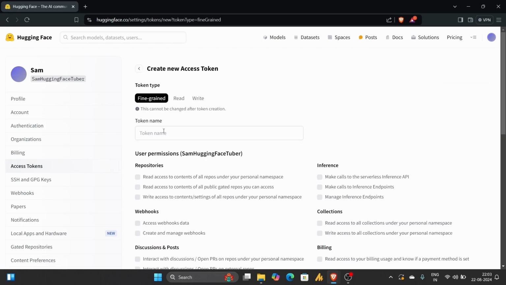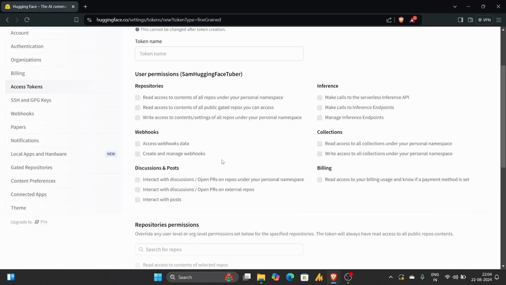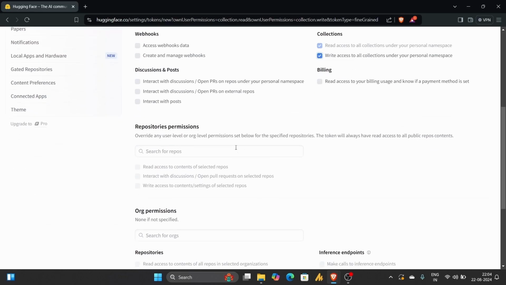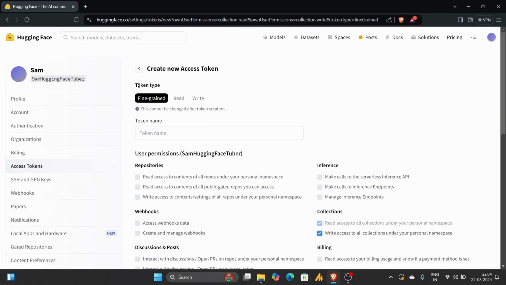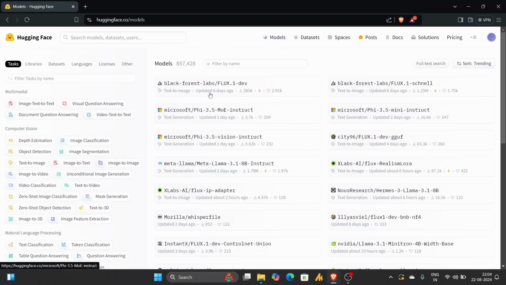Here you just need to type the token name and choose the purpose, whether read or write. If you want both, click on read and write, and then create the token. This will create the Hugging Face token for you. First we will see the models over here. The main thing is that we have come here for an embedding model, but I will also show you large language models, plus text-to-image and image-to-text models.